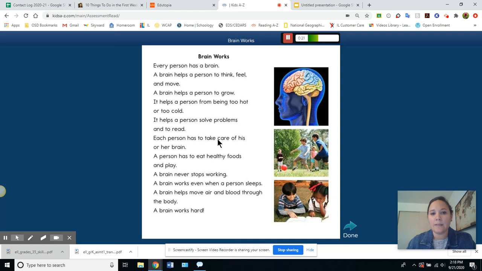Each person has to take care of his or her brain. A person has to eat healthy foods and play. A brain never stops working. A brain works even when a person sleeps. A brain helps move air and blood through the body.